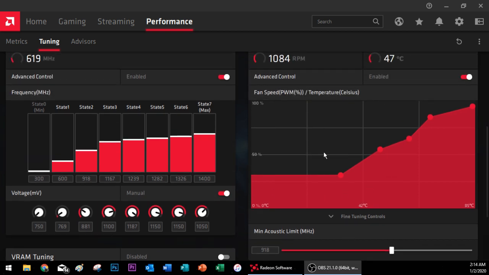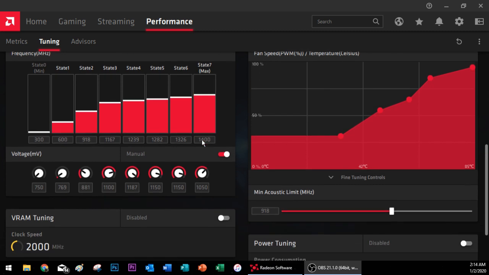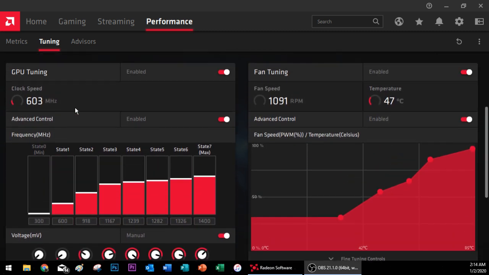So ignore all this. I have it because some of the games get hot, and well, this graphics card gets hot, and some of the games make it get hot. So I have this custom set. Forget about this just for a second. The only thing I want you to focus on right now is this GPU tuning.